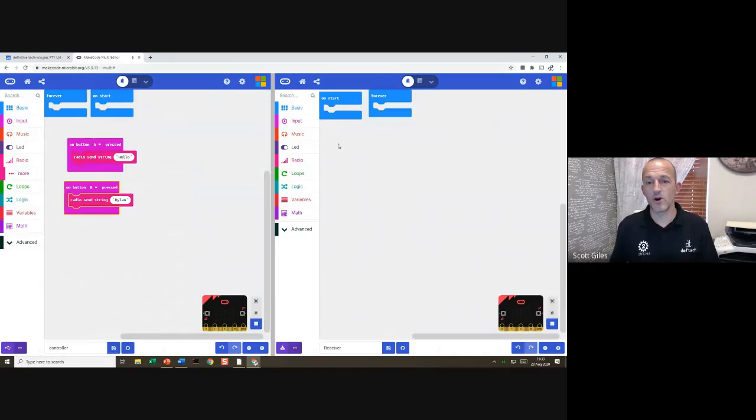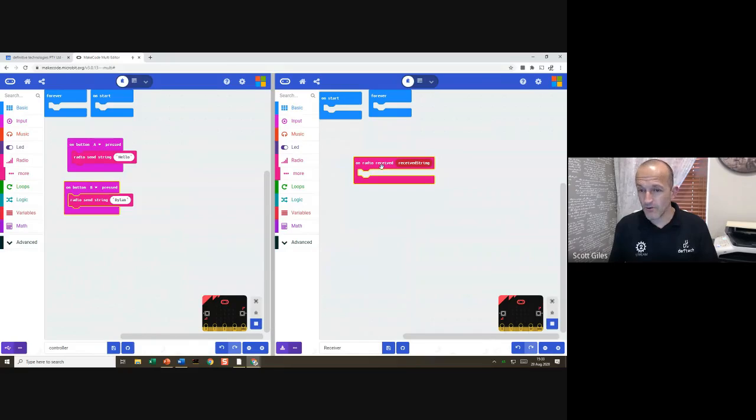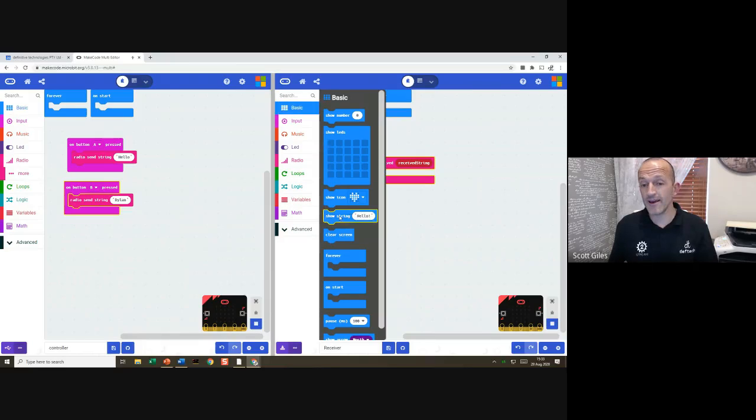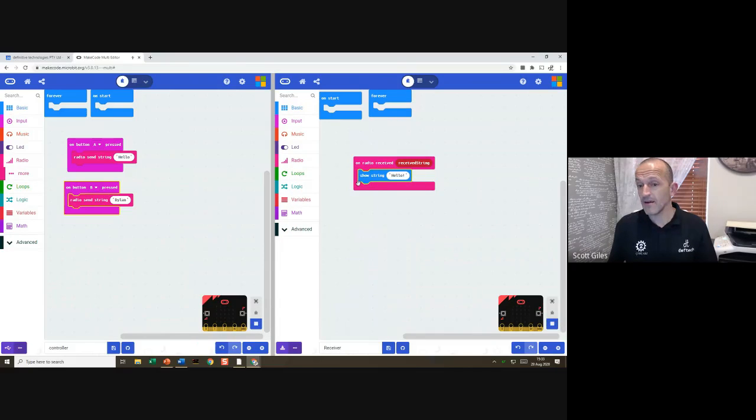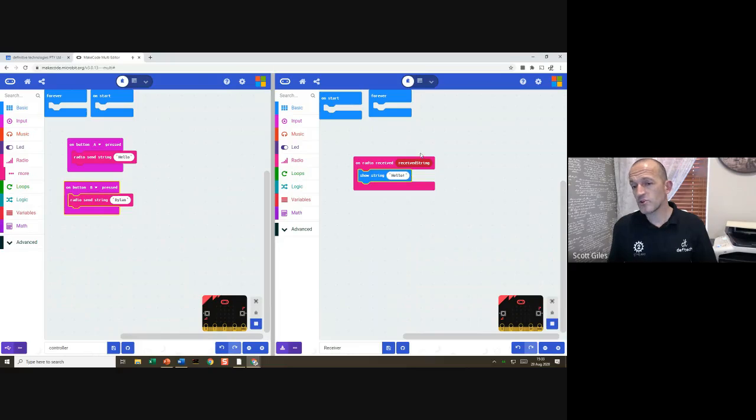Okay, there we go. Now, on this side, for my radio, I had on radio received, so I'm receiving a string. I want to show what that string is. Dylan, what do you think would happen if I didn't change this show string hello to show string receive string? What do you think would happen? Dylan?